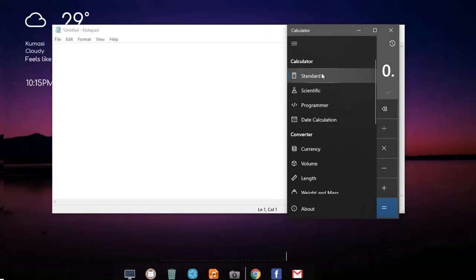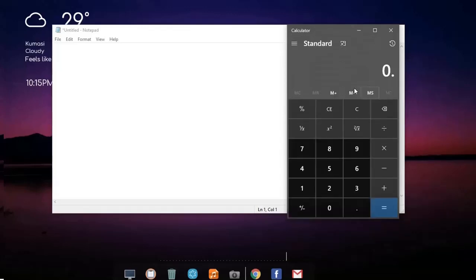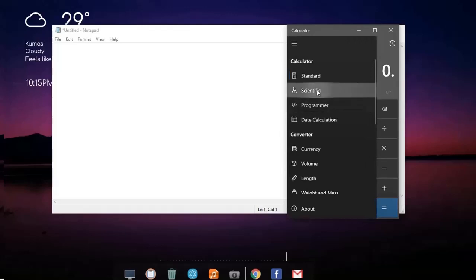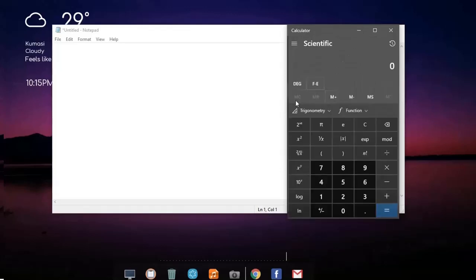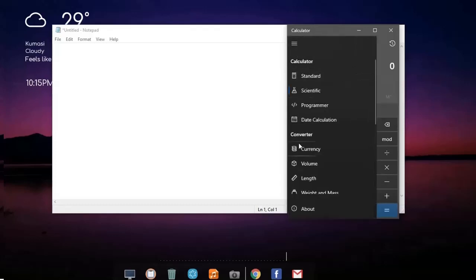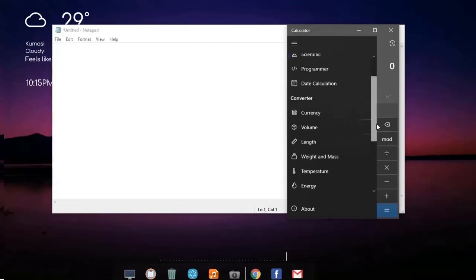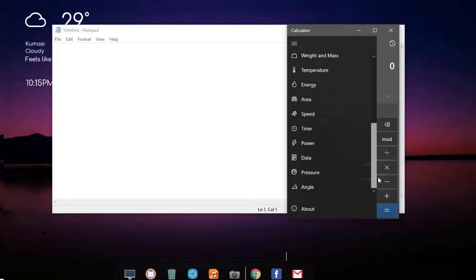So apart from the standard view where we are seeing right here, the other things that you can also do, we have scientific mode. So if you're looking for a scientific calculator, it brings you into the scientific calculator. The other things that you can also do, you can decide to calculate the date calculation is right here. We have converters. You can convert currency, volume, length, speed, and all over.